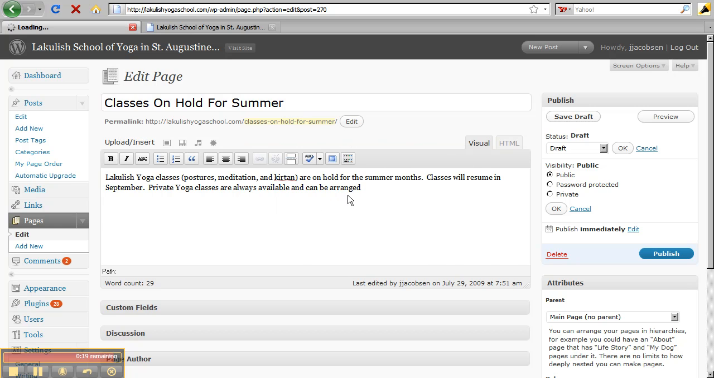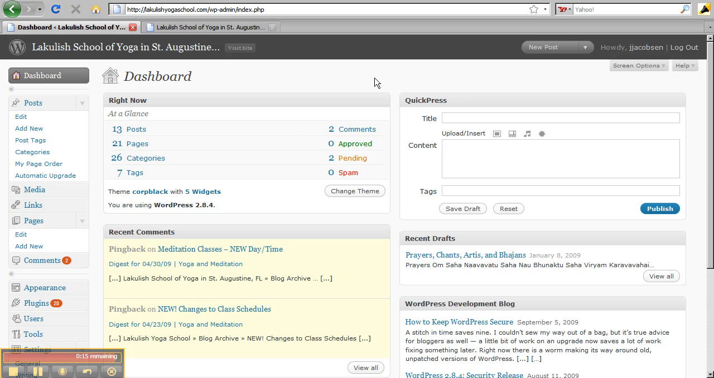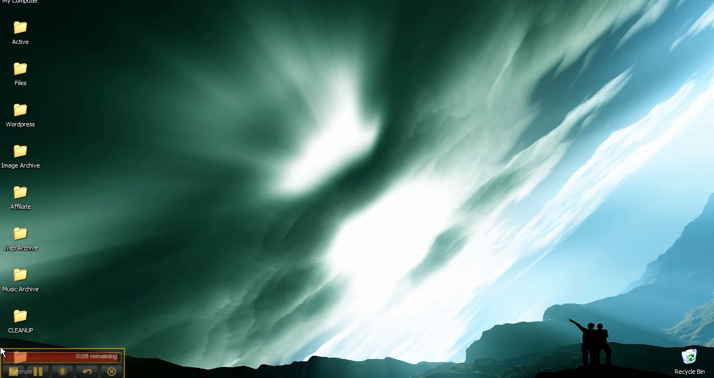So that should cover the basics of the difference in a post and a page. Just remember, pages are fixed content, posts are more your dynamic and updates and things like that.